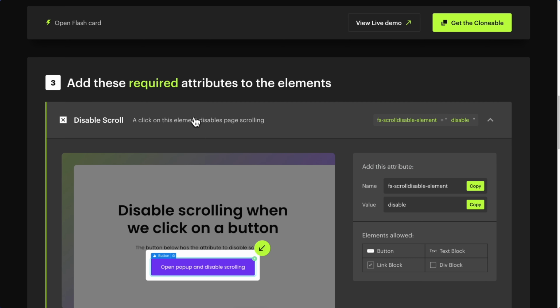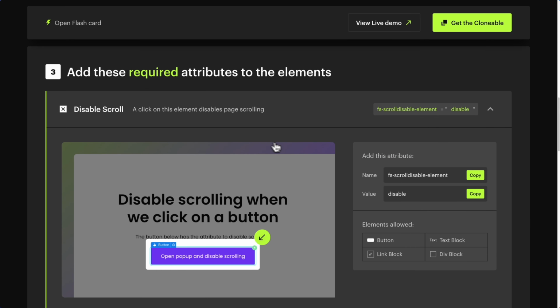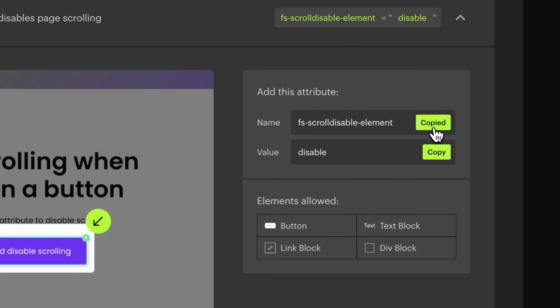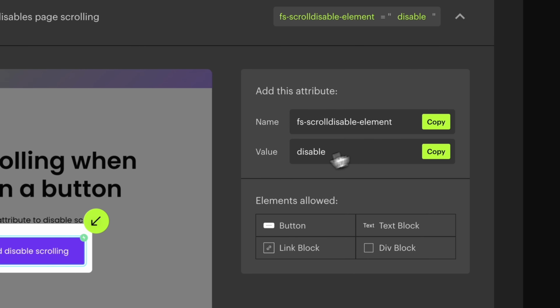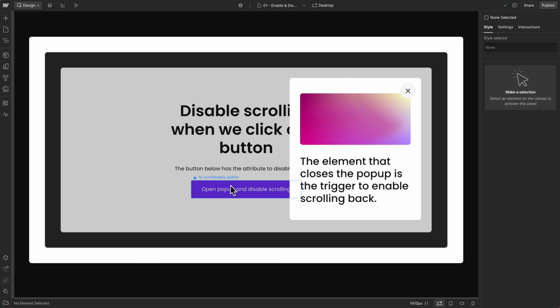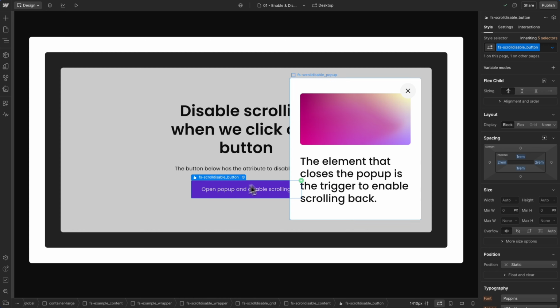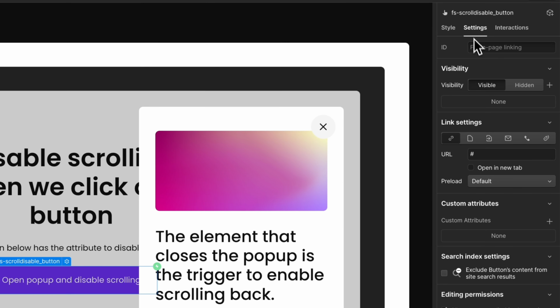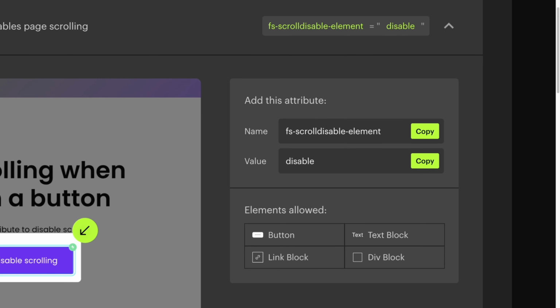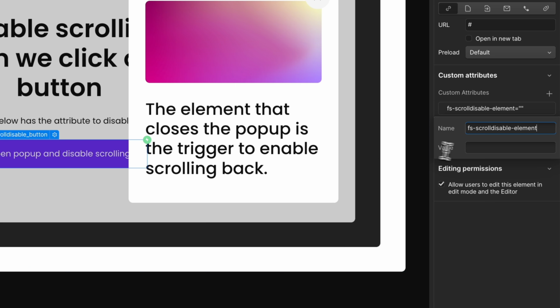Disable Scroll. This is the element that will disable the page scroll. Copy the attribute's name, FS Scroll Disable Element. In this section, you can see the elements allowed in Webflow to receive this attribute. Select a button in Webflow. Go to Element Settings. Add Custom Attributes. Paste the attribute name. Go back to the documentation. Copy the attribute's value Disable. Paste the value.